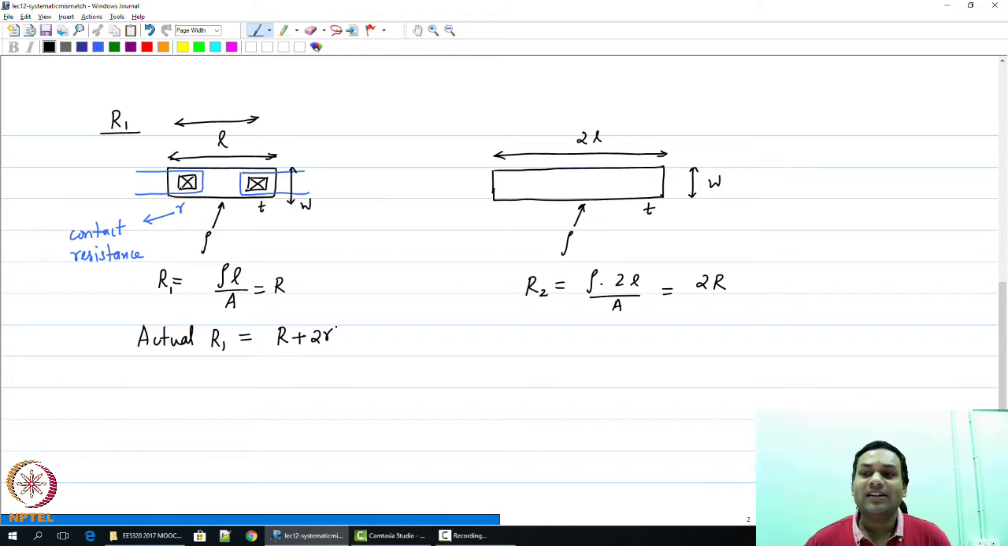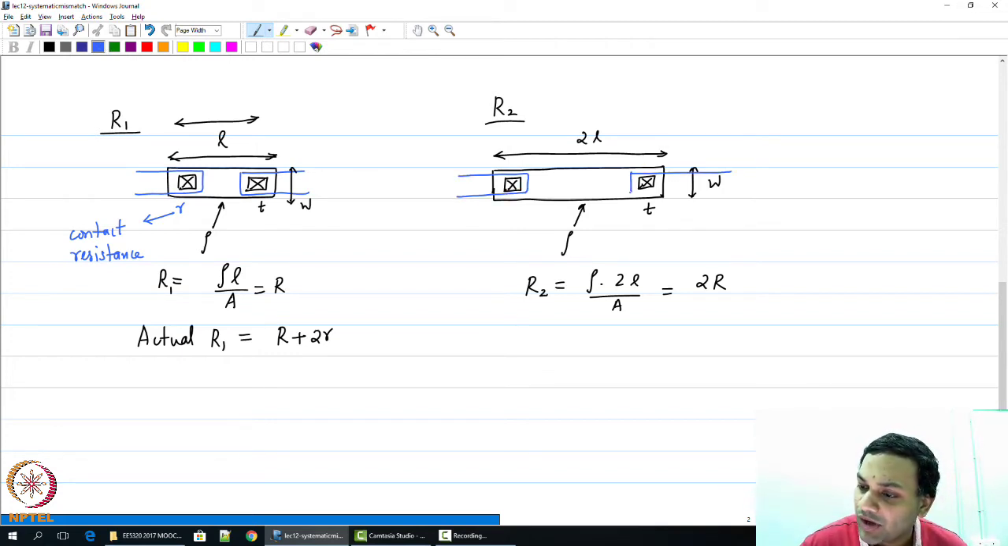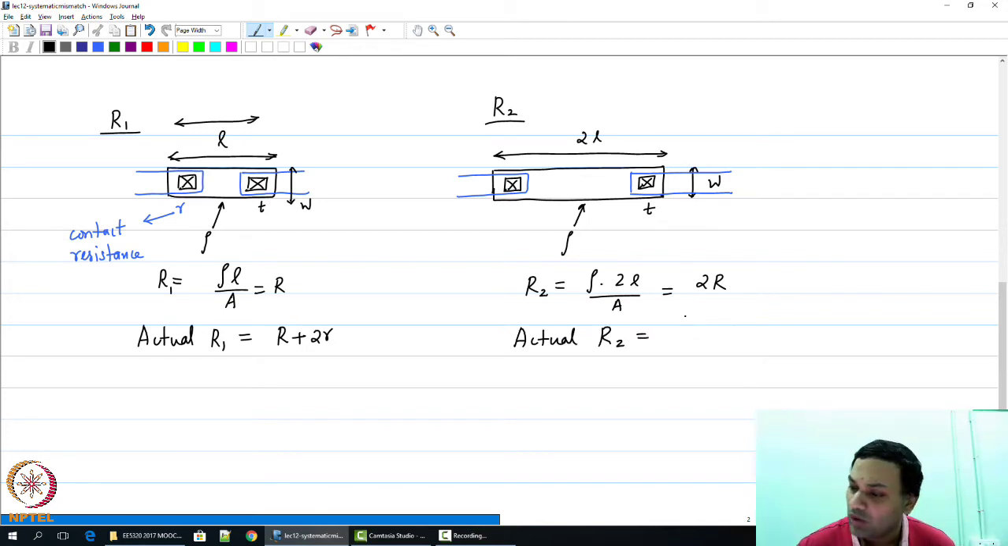Now let us look at the 2R resistor, which is R2. Now that will also have two contacts, and it is going to be connected using the same metal wire in blue. What is the actual value of R2? It turns out the actual value of R2 is not just 2R, it is 2R plus 2 small r.